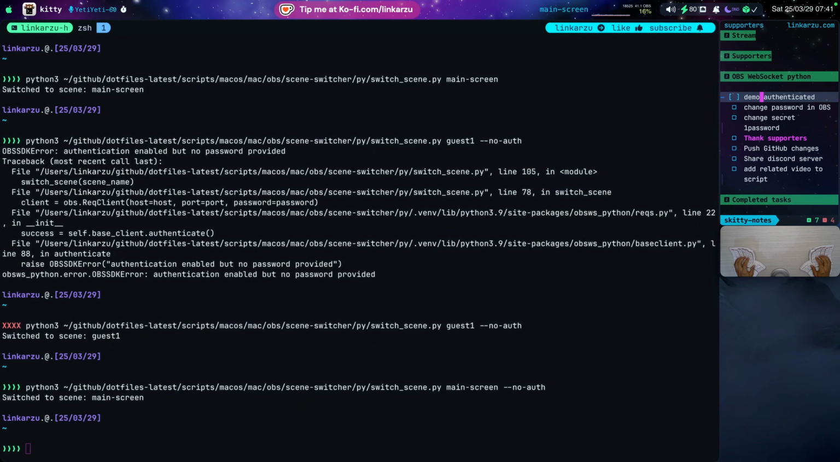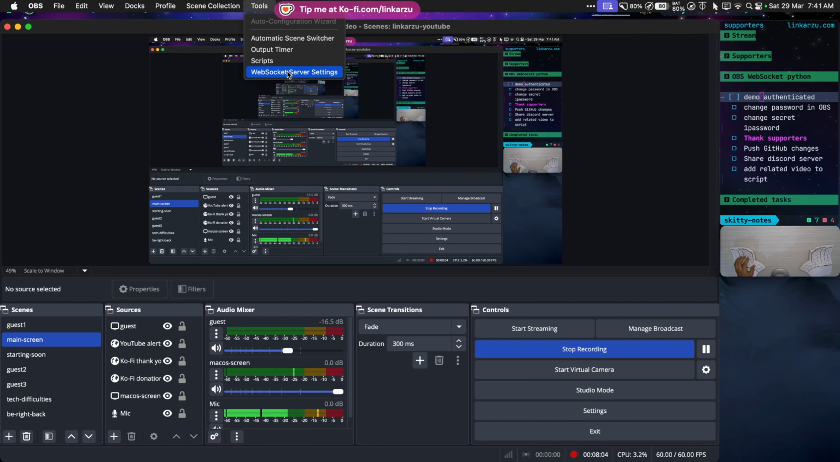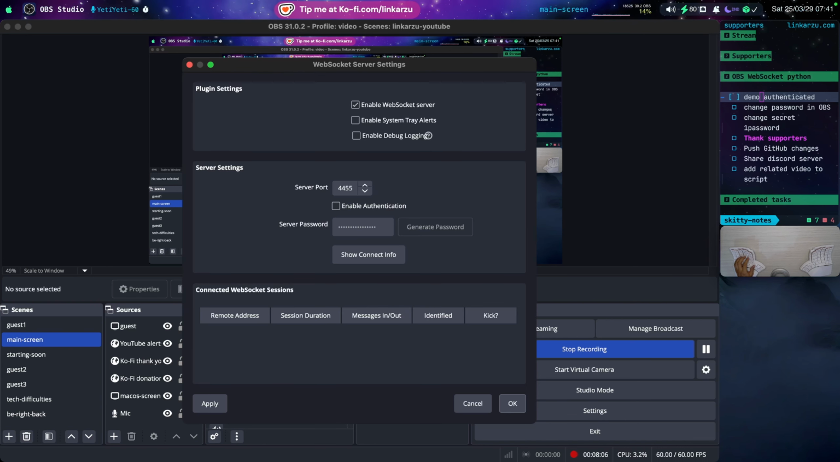How can we confirm that the authenticated method works? Let's go back to OBS. I'm just going to come here to the top of the screen, Tools, WebSocket Server Settings, and I'm going to change the password. I'm going to enable authentication. After enabling authentication, I'm going to click on Apply, and I'm going to generate a new password. It's not going to be the same one that I had before. I'm just going to click here, Generate Password, changed it. I'm going to click on Apply here. I'm going to click on OK here.